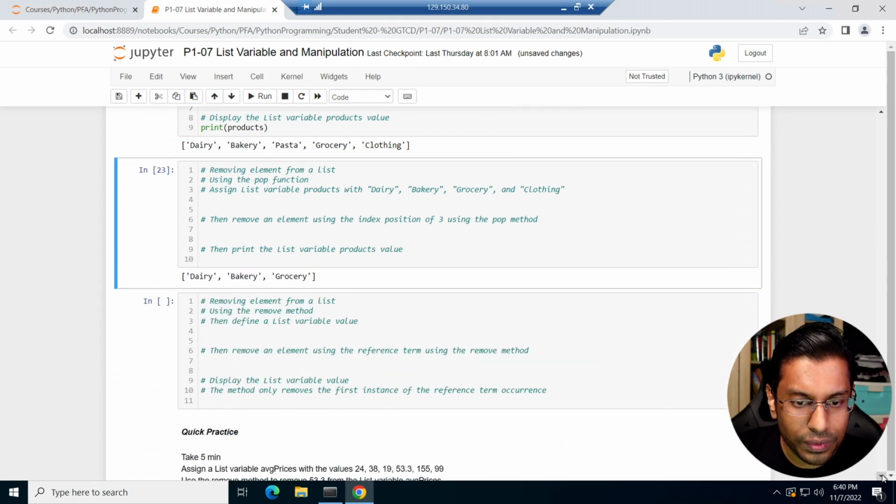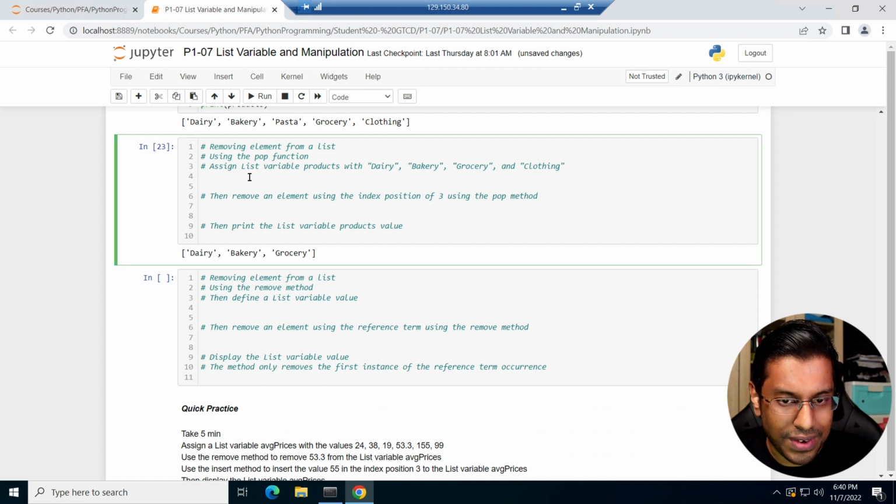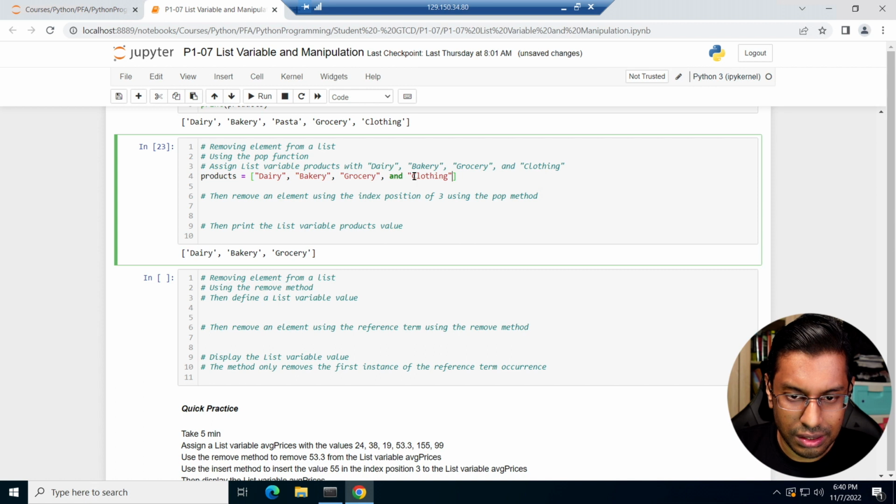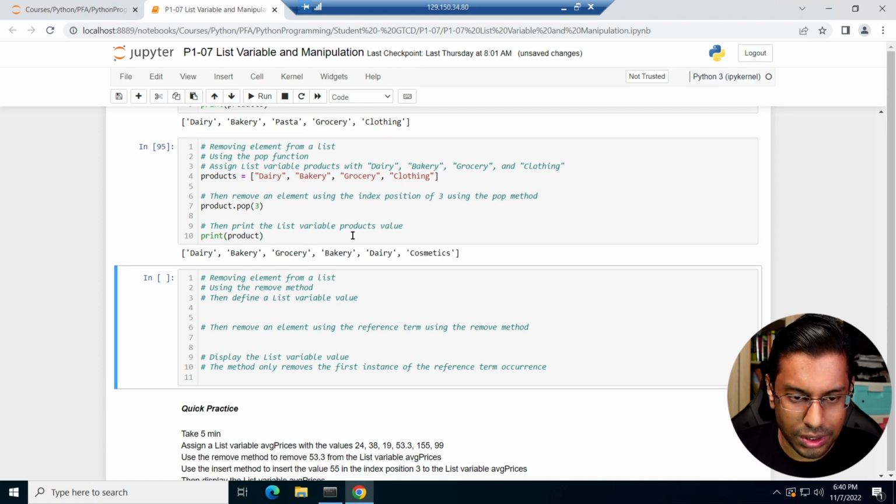I can also remove an element from a list using the pop function. So let me add this: products equals to, let me copy this, paste this inside of here, remove this. Then remove the element using the index position of 3 using the pop method. So it's kind of easy, just use pop. Just say pop the third position. By passing 3, you'll just pop out the third element, and when I print out product, you'll see that the third element is popped out.